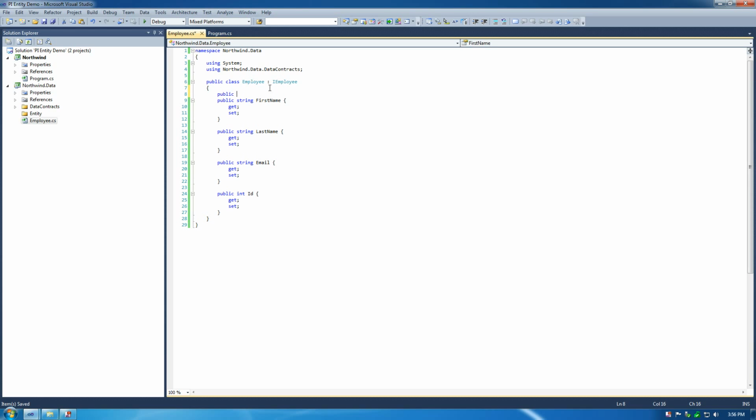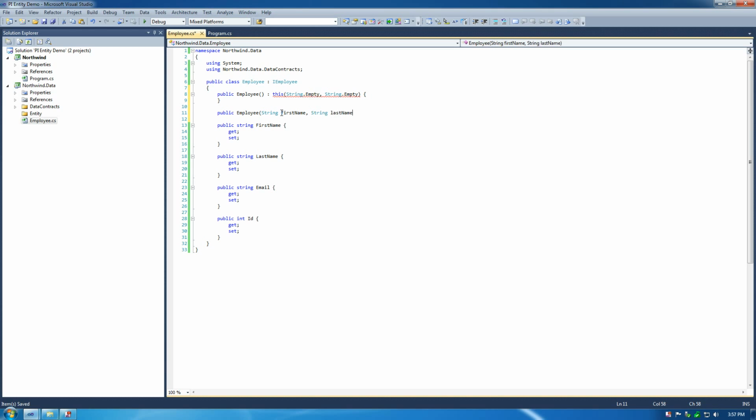And we're going to provide a couple of default constructors. The first constructor will just be blank. And then we'll delegate it down to another constructor, which will be first name, string last name. We won't create one that has just first name or just last name. We want those to be set as a pair or not at all.